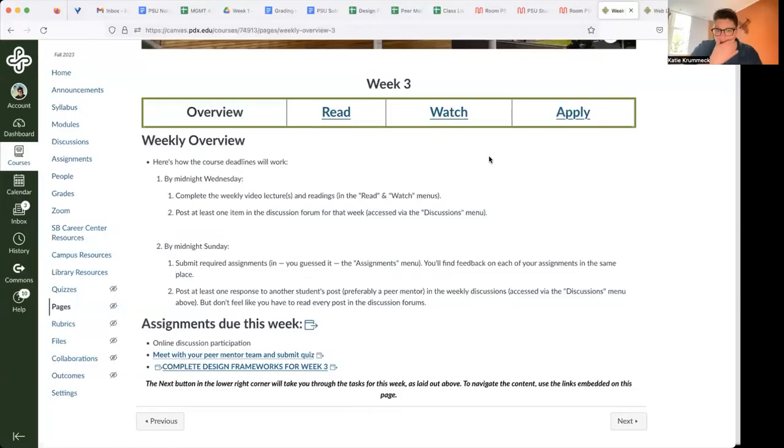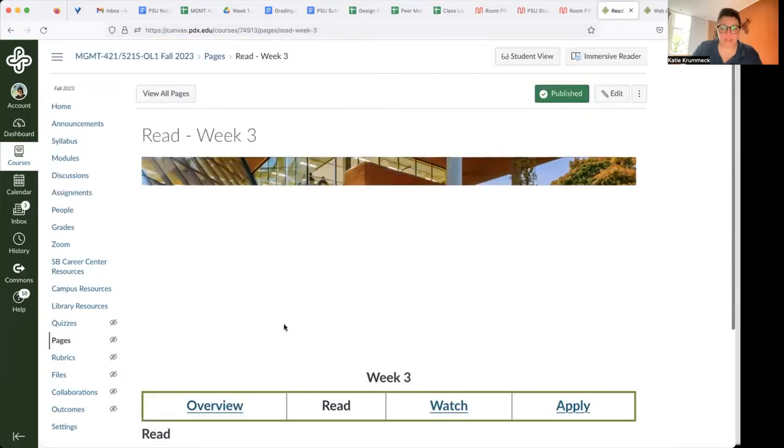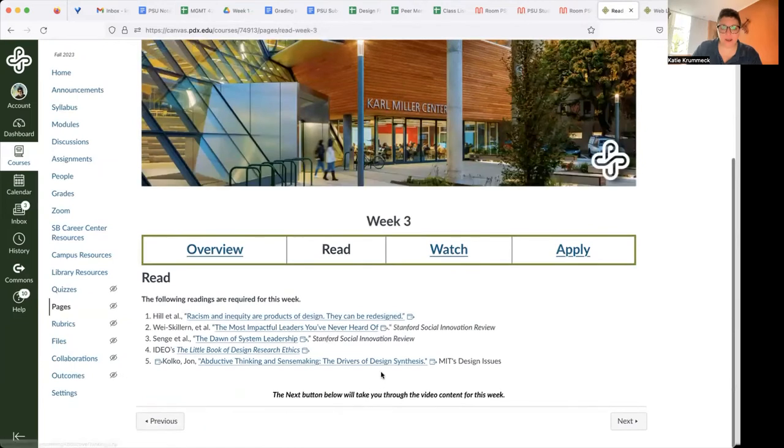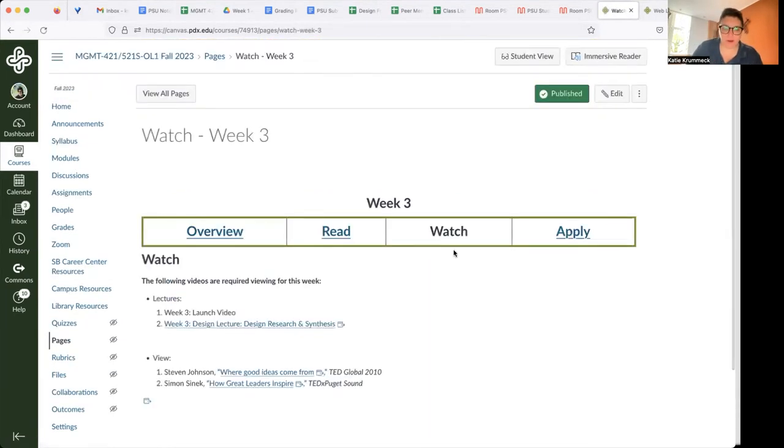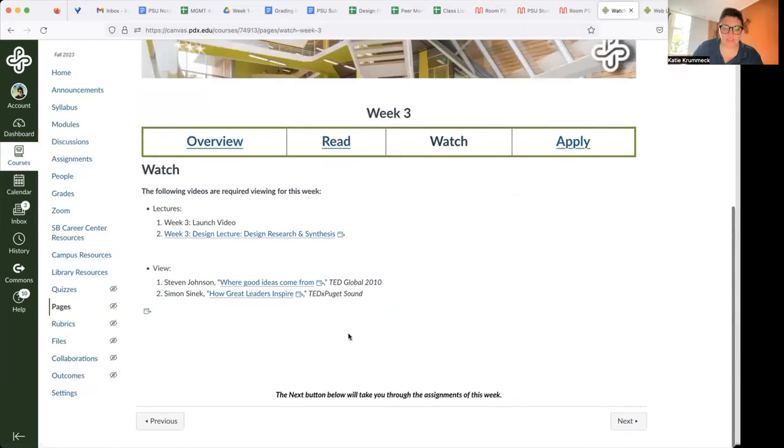In terms of assignments, you have a couple of readings here. And they all kind of line up with either the lecture for the week or the kind of design work that you're going to be doing. There are a couple of videos to watch, as well as the lecture and this launch video, which I'll link here in a moment.